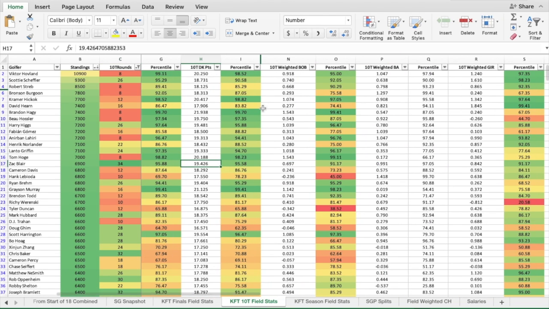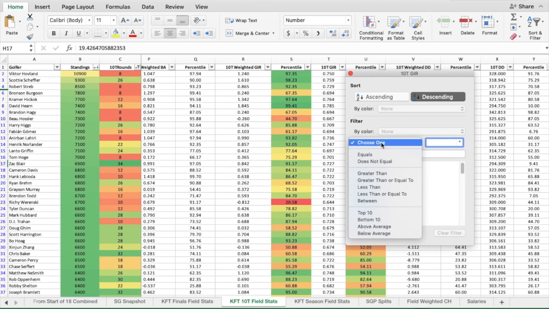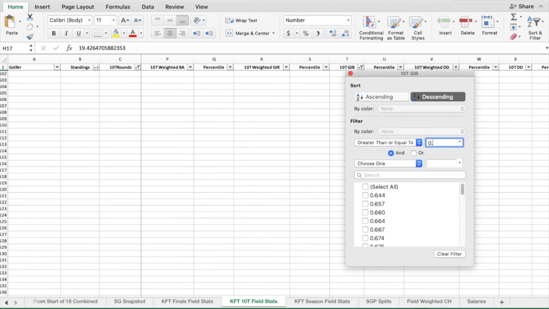And then what I want to do is look at greens in regulation. And we have the percentiles, but let's look at everybody that was over 50%. Sorry, it would probably help if I did the decimals correctly. 50% greens in regulation.